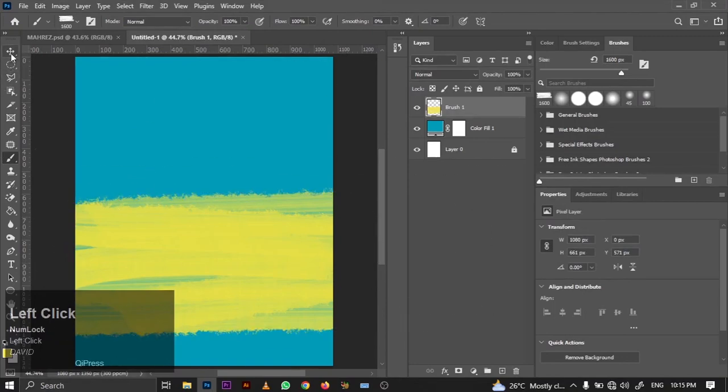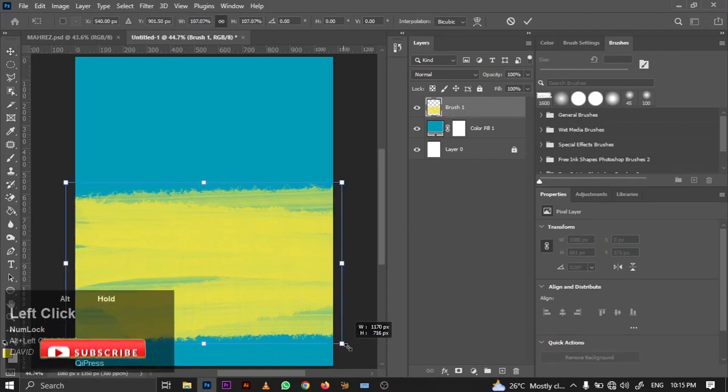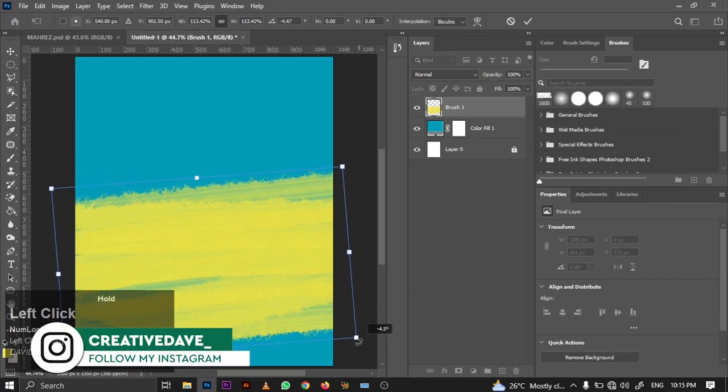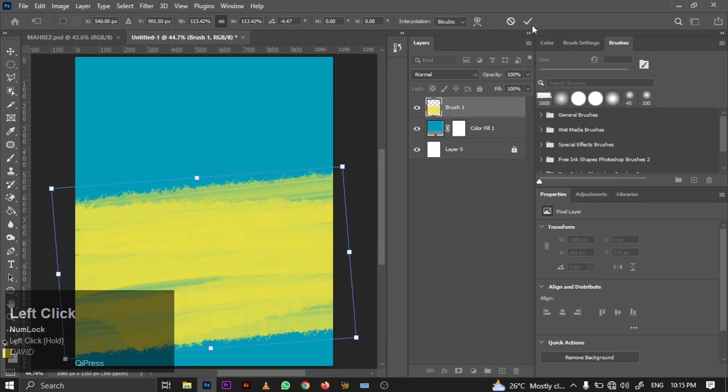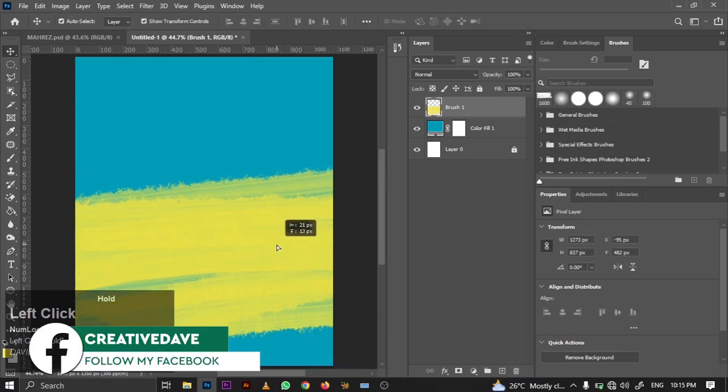What I will do with this is press Ctrl T and scale it, holding Alt, scale it a bit, then twist and rotate it a bit. I'll click on OK here and move this down here.